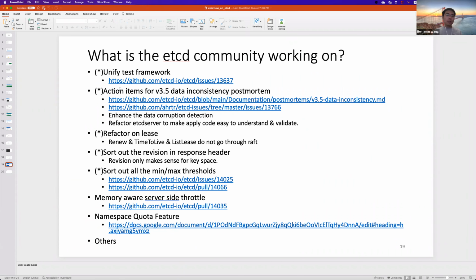The second one is the v3.5 data inconsistency postmortem. The first link is the postmortem of the issue. If you want a quick understanding of the issue, I recommend you take a look at the second link, which provides a simple summary. There are some action items in the postmortem, such as enhancing the data corruption detection code and refactoring the etcd server to make the apply code easy to understand and easy to validate.